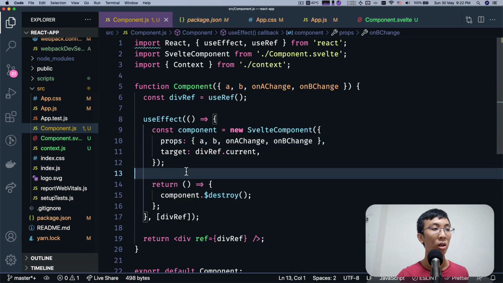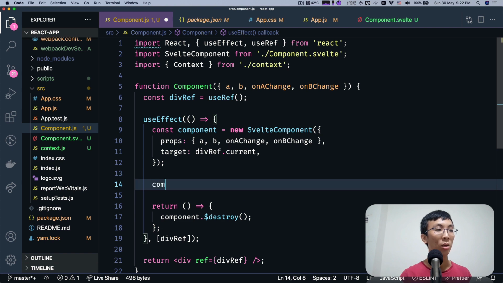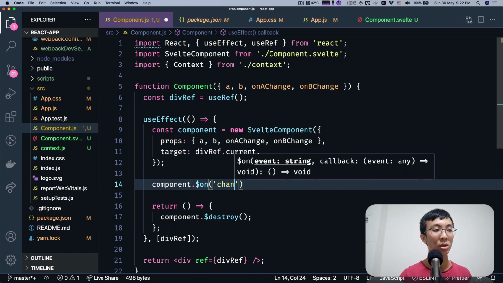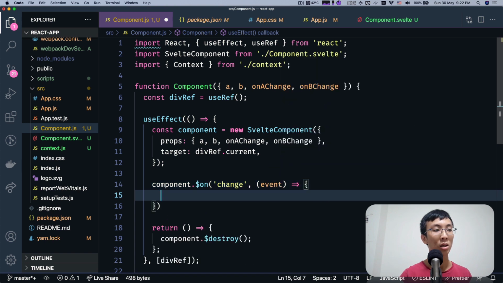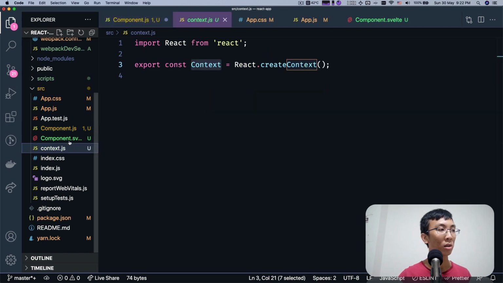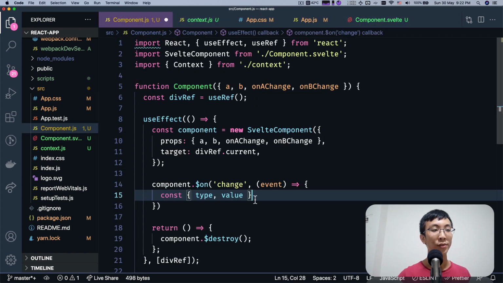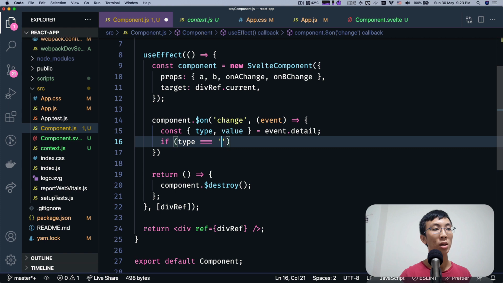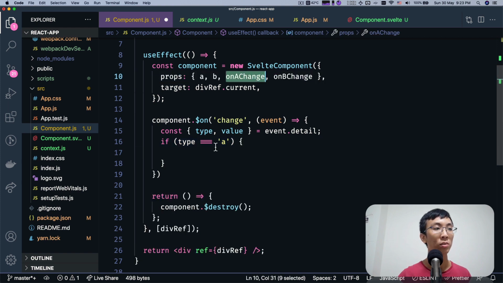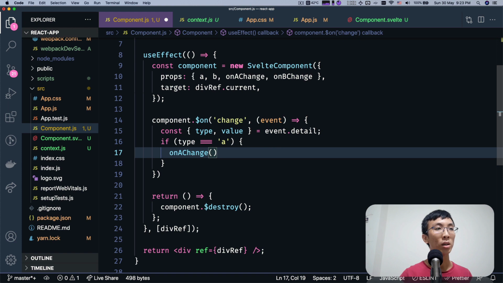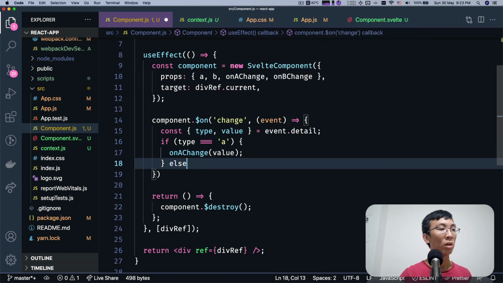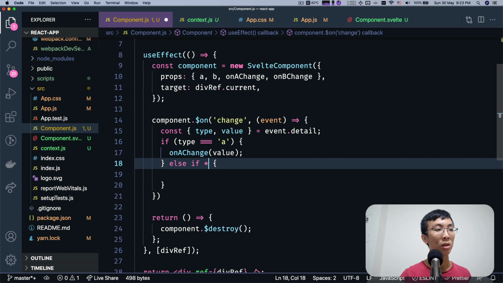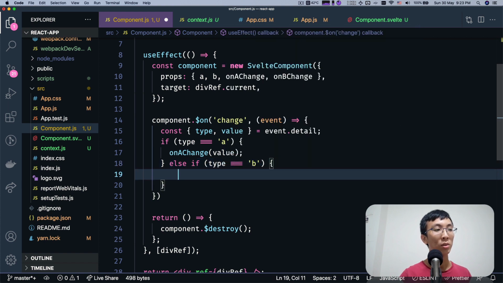So in the component here, we can listen to this event, component dot on change event. Okay, and then we have the type and value from event.detail. So we check if the type is a, then probably we can call onAChange with the value, right? And else if the type is b, we can say onBChange with the value, right?